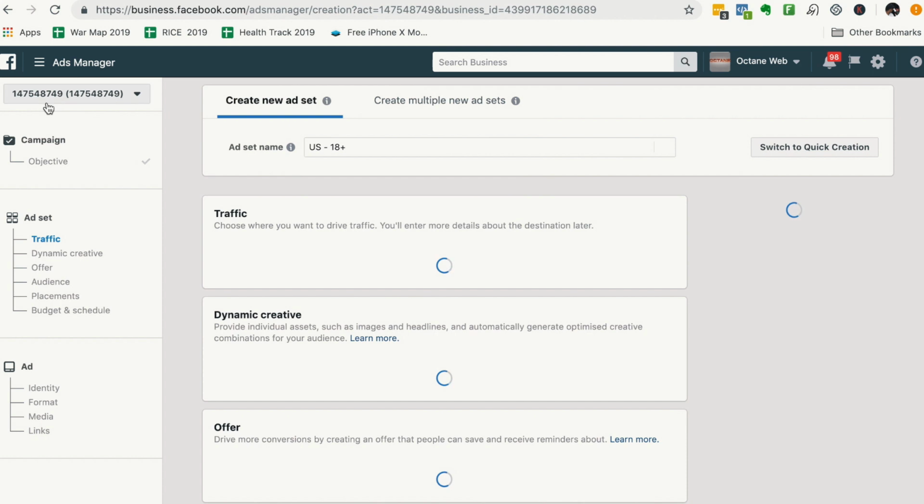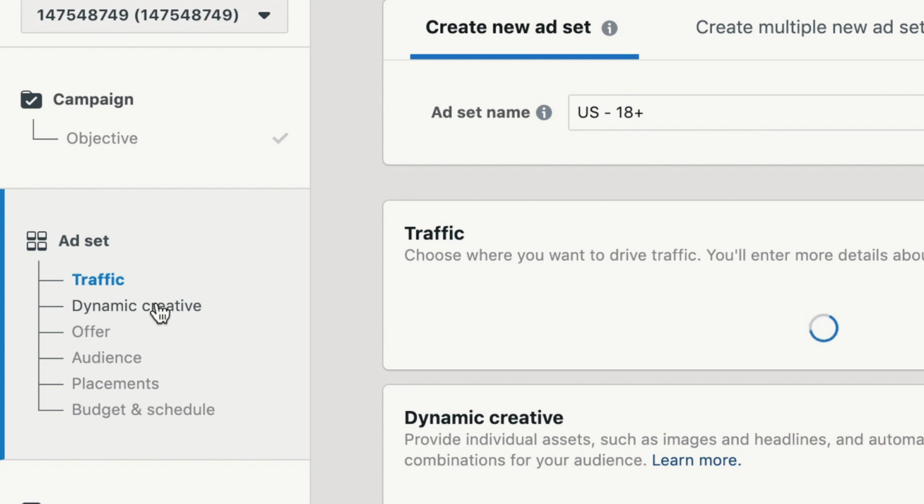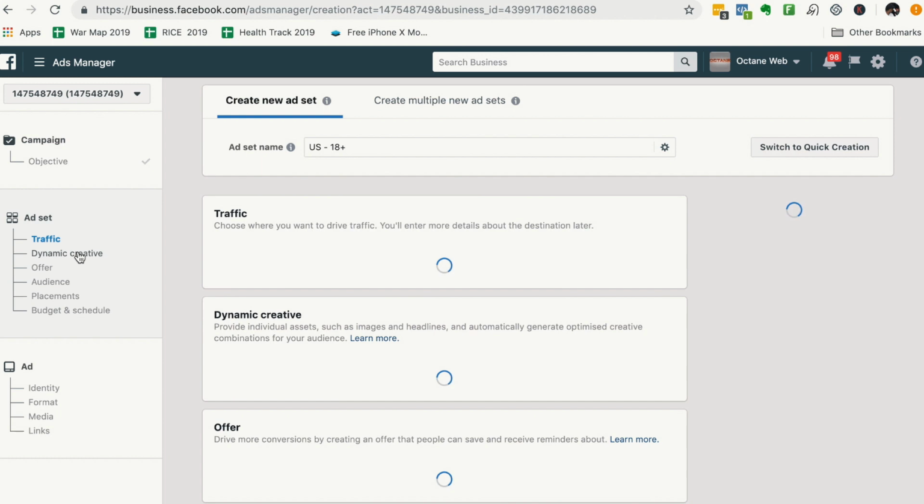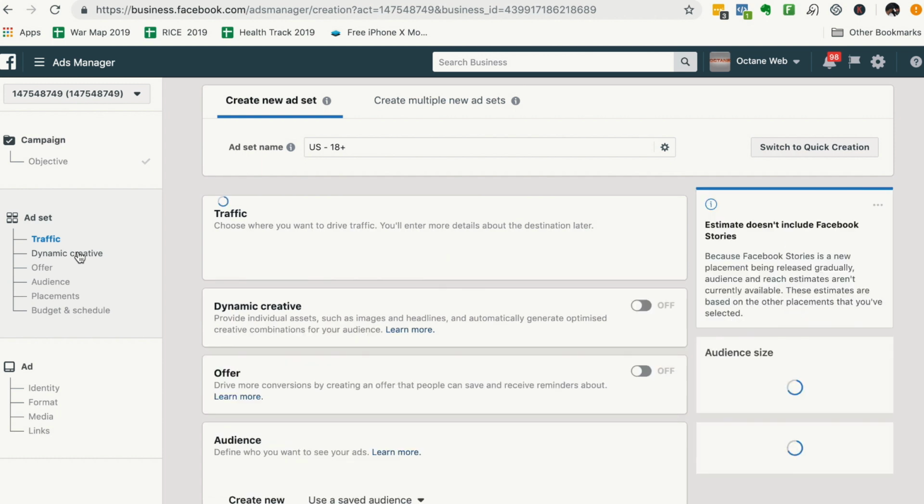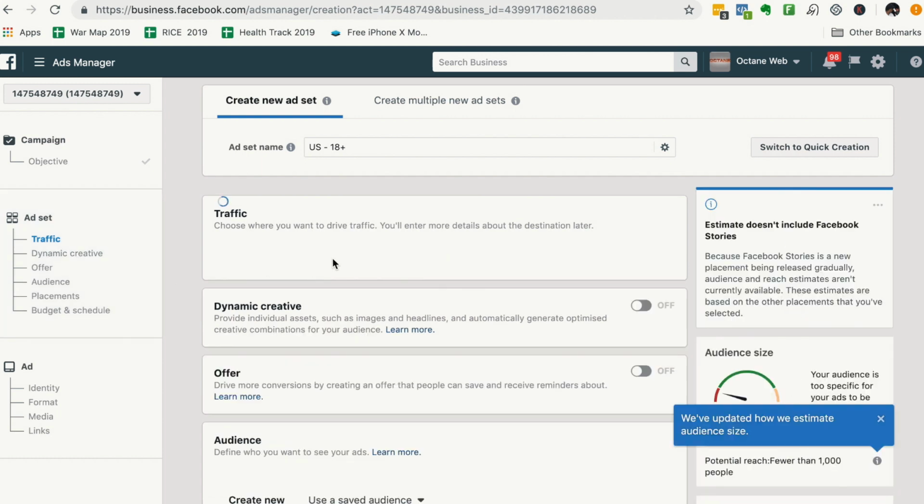Okay, so now we've chosen the objective of our campaign. The next thing is setting the ad set, which is pretty much who we're going to target, how much we want to spend to target those people, and where exactly the placements are that we're going to choose, as well as setting our specific budget.